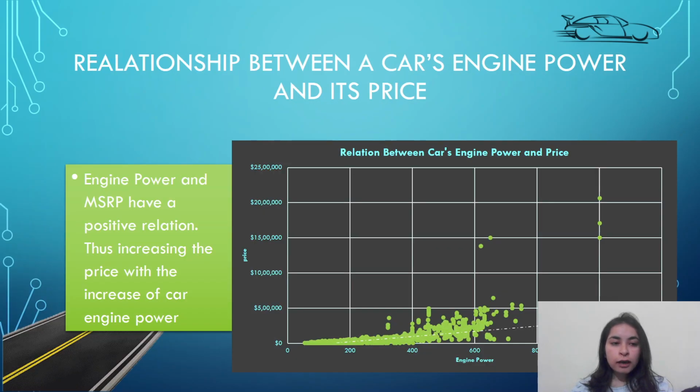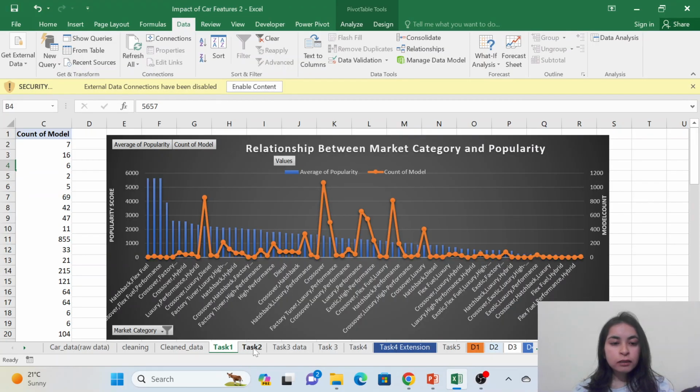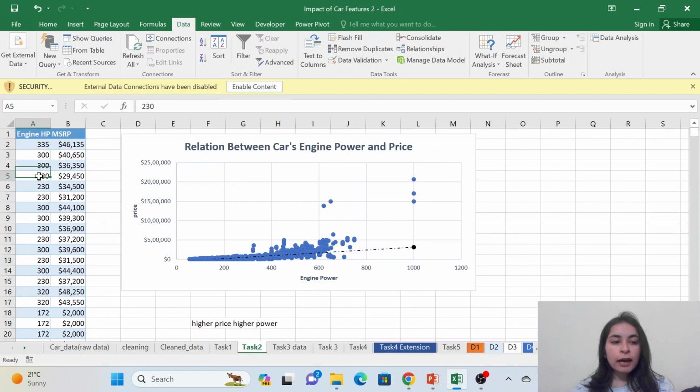Our next task was to establish a relationship between a car's engine power and its price. So from here we can see that this graph is a scatter plot. We can clearly see that there is a positive relationship. As the engine power of a car increases, so does its price. How did I calculate it? As you know, with a pivot table we cannot make a scatter chart or bubble chart, so I just copy pasted it from the raw data and then converted it into visuals.